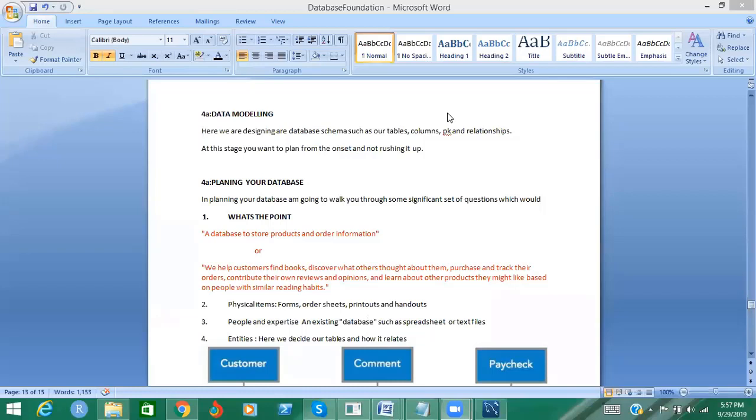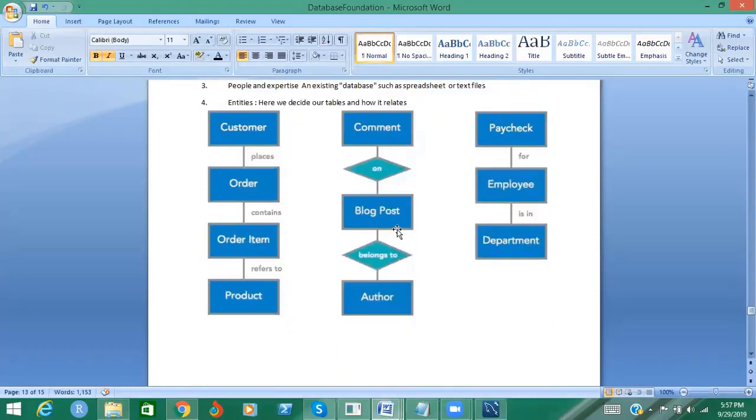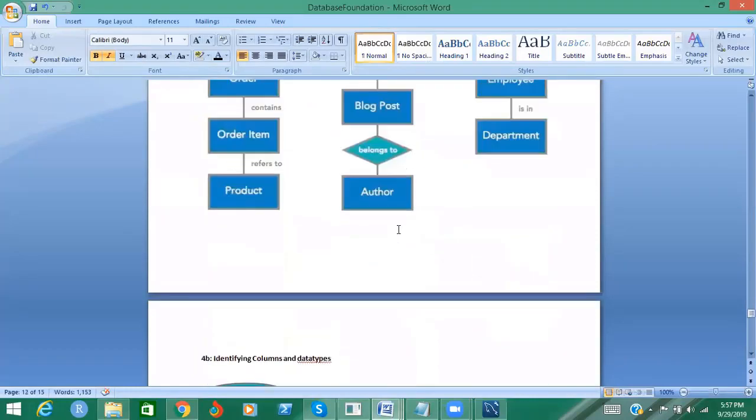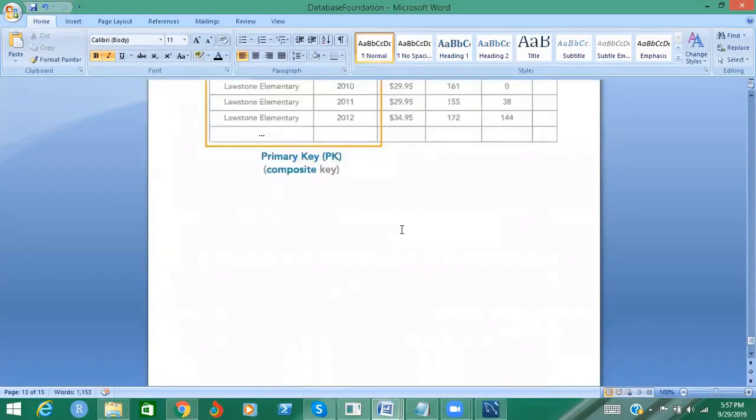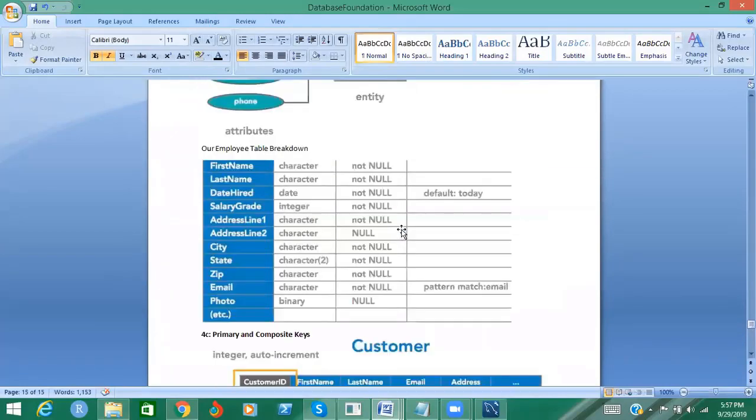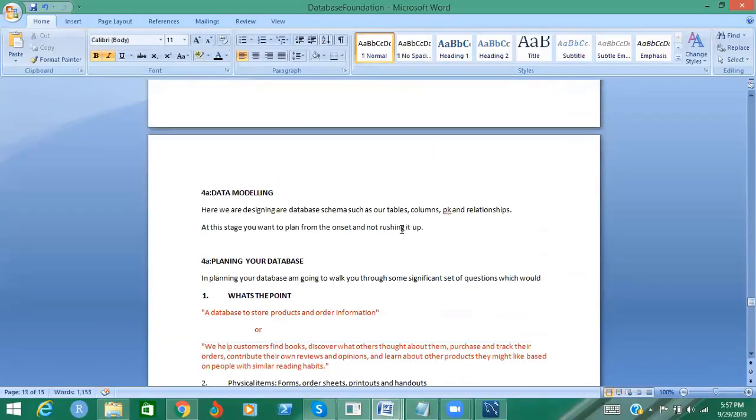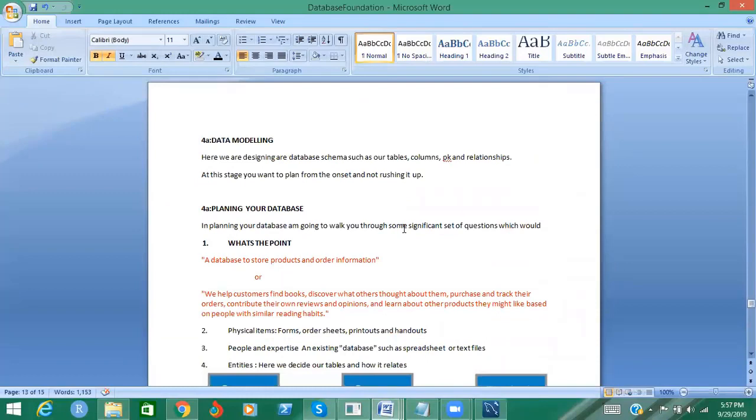Data modeling is the crux of today's class. It is where all we've been talking about today leads, we now want to be able to build our schematics, our skeleton. Here we are going to be designing our database schema. We are going to design our tables, our columns, our primary keys, and relationships.